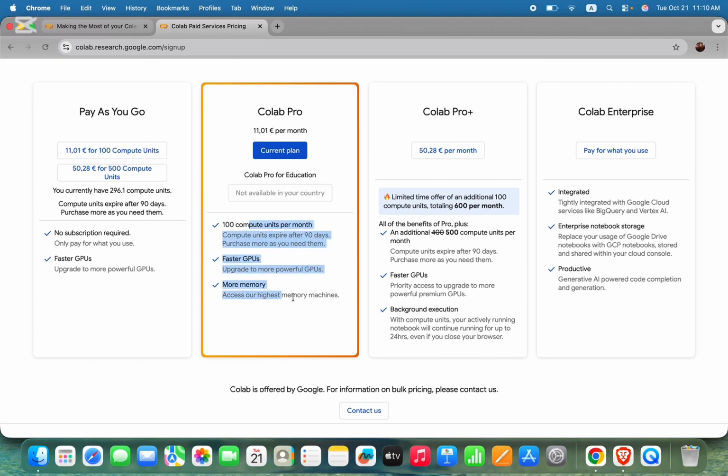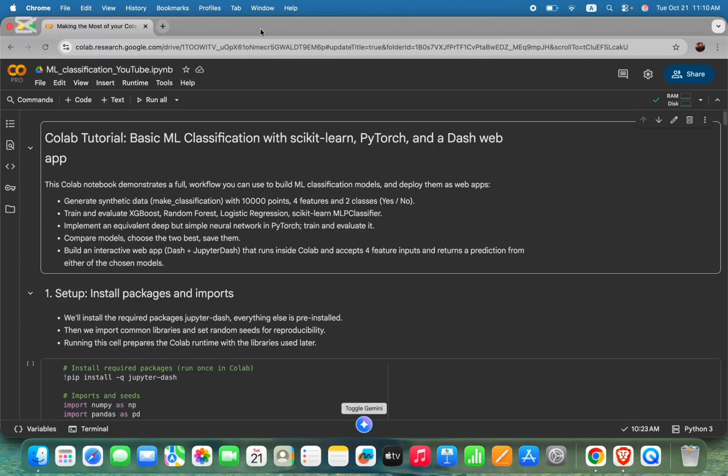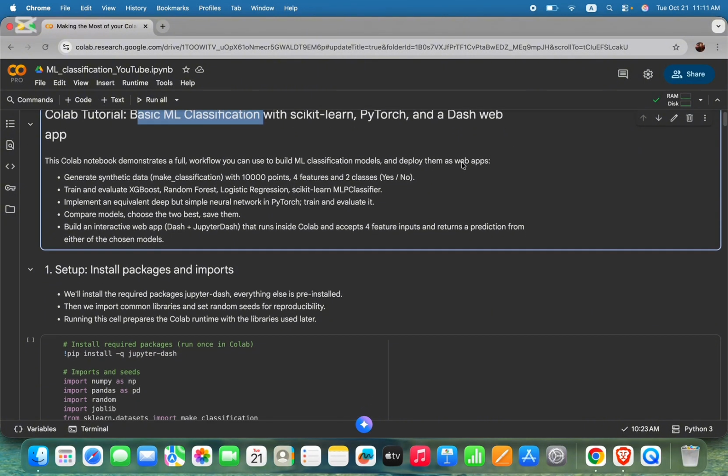So anyway, I use this because I enjoy working with machine learning problems, and I use this version to learn, and also be able to use advanced GPUs to run large models and stuff like that. But we will not need any of this. This is a simple application. Let me walk you through. We will be doing basic machine learning classification with scikit-learn, PyTorch, and Dash web app, as I wrote over there.